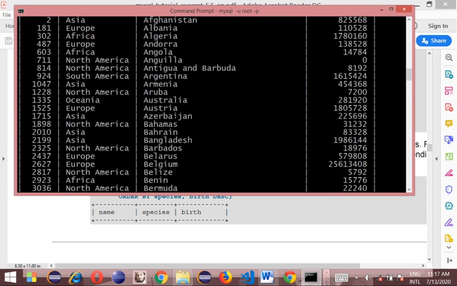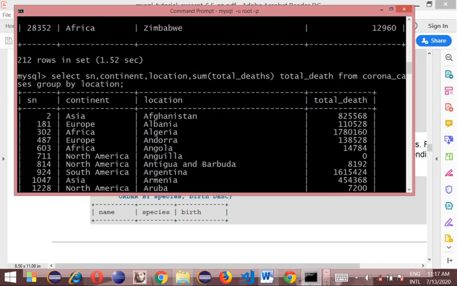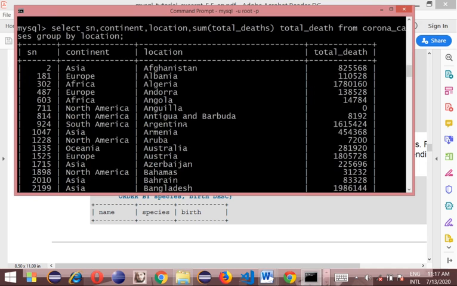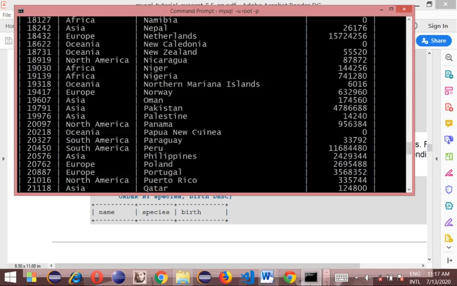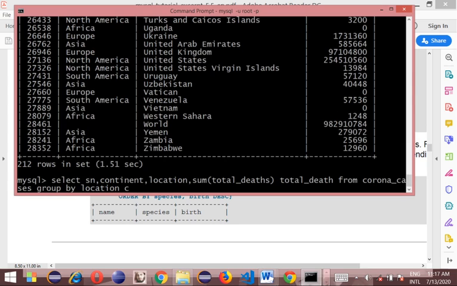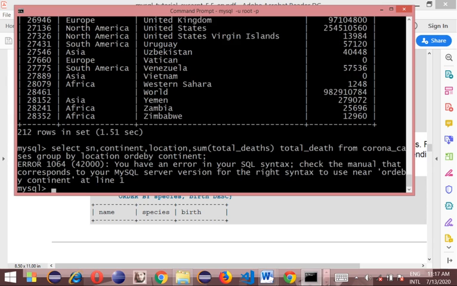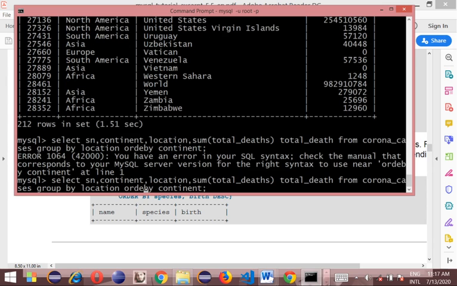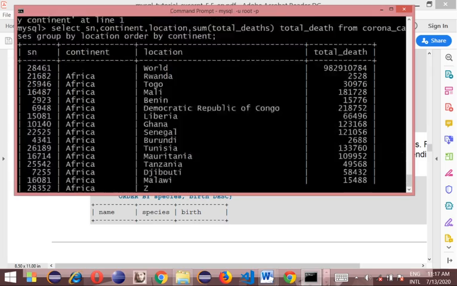Afghanistan, it started with A. So this was done by the system itself. But what if we want to rearrange based on continent? You see, based on continent, it is not really. So then you now say what? Order by continent. So continue with something here. Then you order by continent. Order by continent.